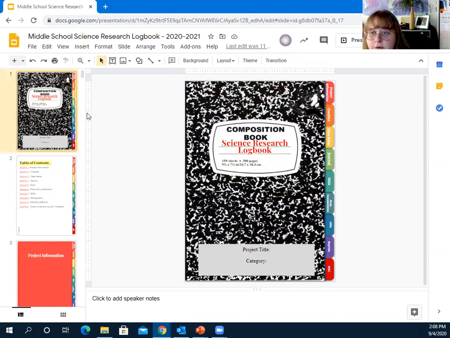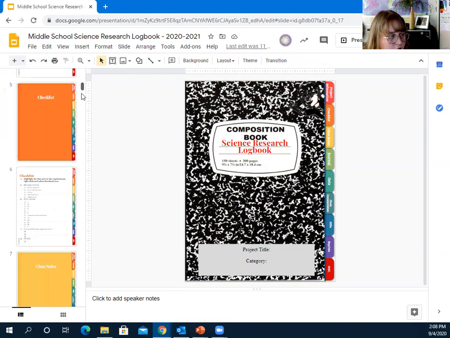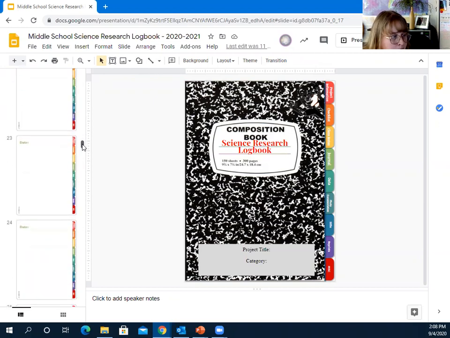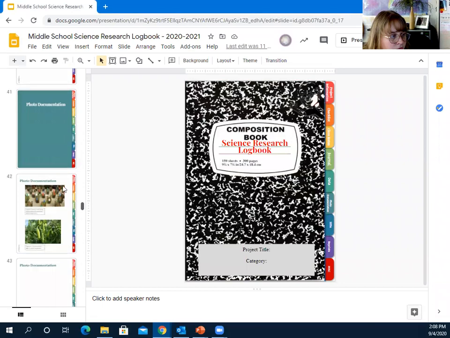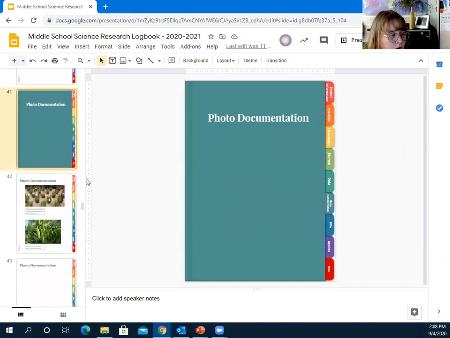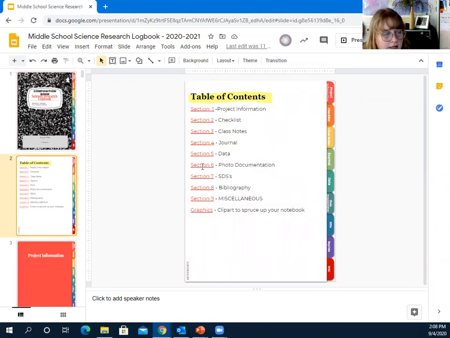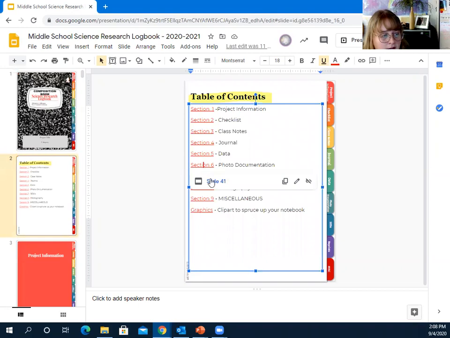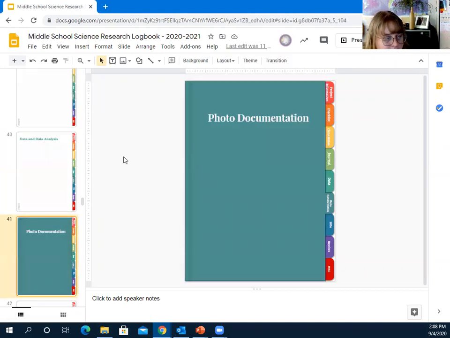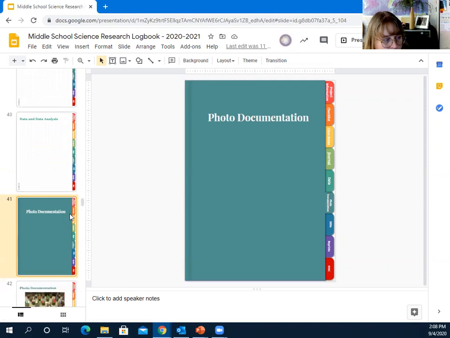So first thing you're going to want to do is get to the photo documentation tab inside your digital logbook, which is saved in your drive. So you can either scroll down to photo documentation or you can go to the table of contents, select the section, and then it pulls up a link to that slide.